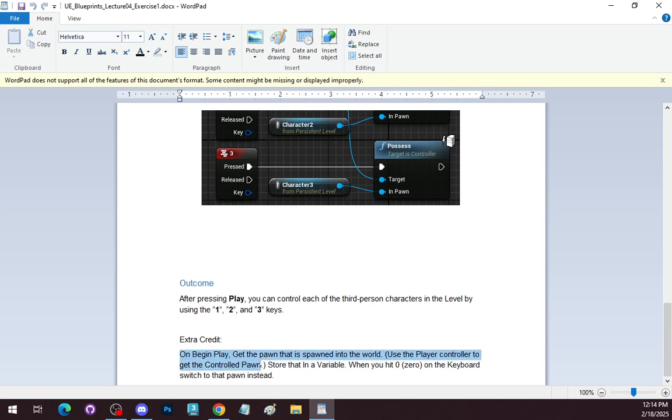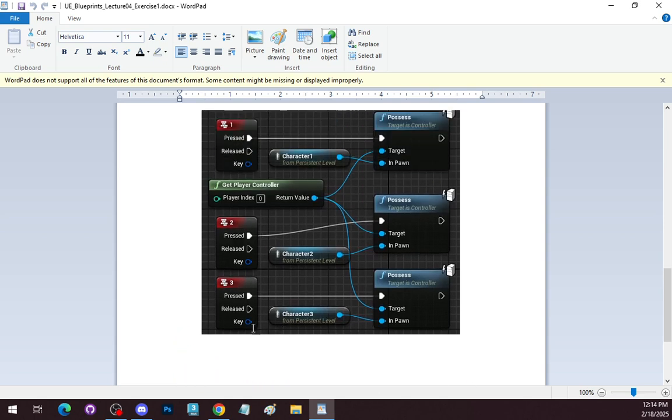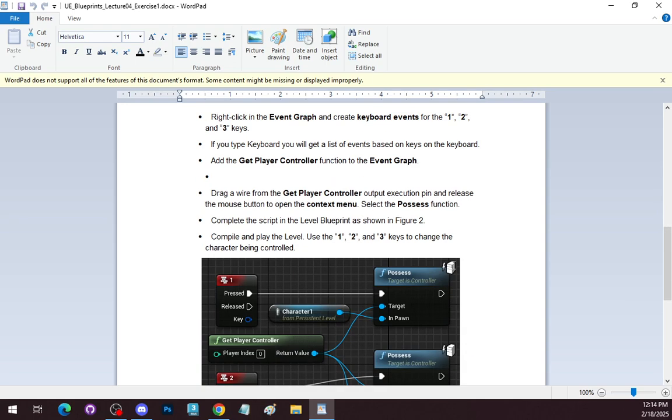on begin play, get the pawn that is spawned in the world. Use the player controller to get the controlled pawn. Store that in the variable. So basically, we are duplicating this blueprint code essentially in C++.